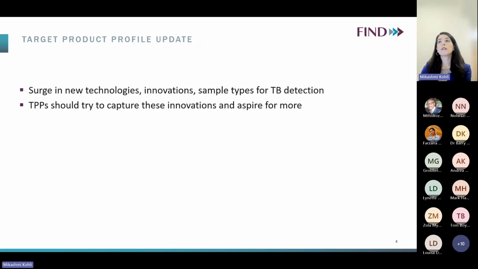So when I say that there is a TPP update, and that's the topic of the webinar as well, why did we need an update? Why could we not just be okay with what was published in 2017? One of the reasons was that there has been a surge in new technologies. Most of you would know that the pipeline is very rich and the innovation in this space is increasing exponentially.